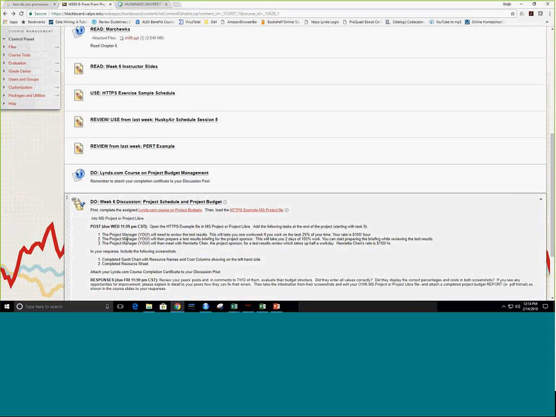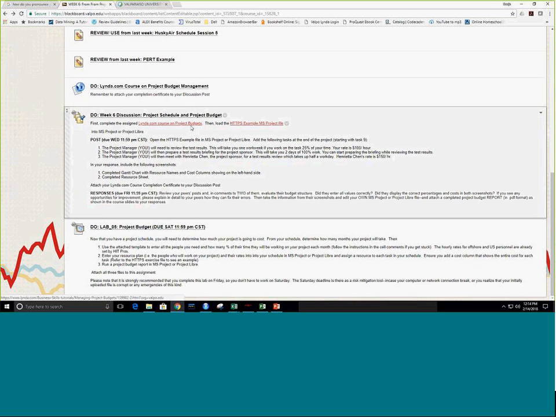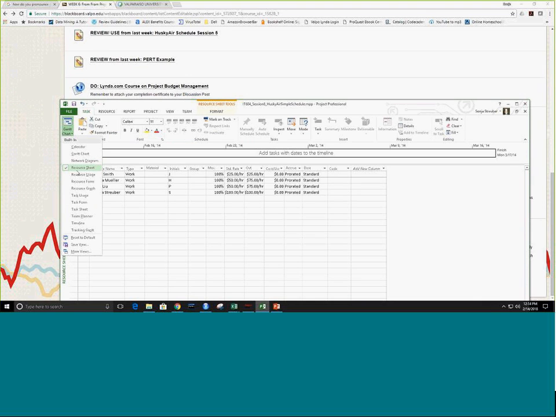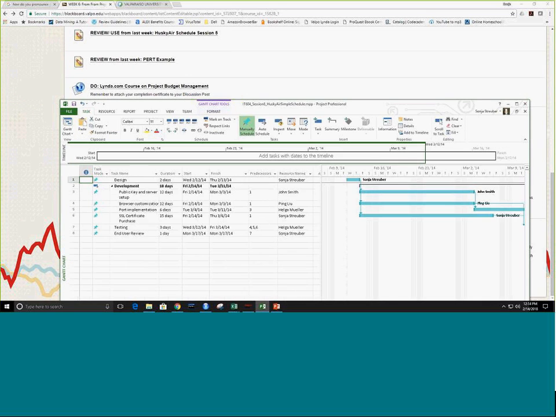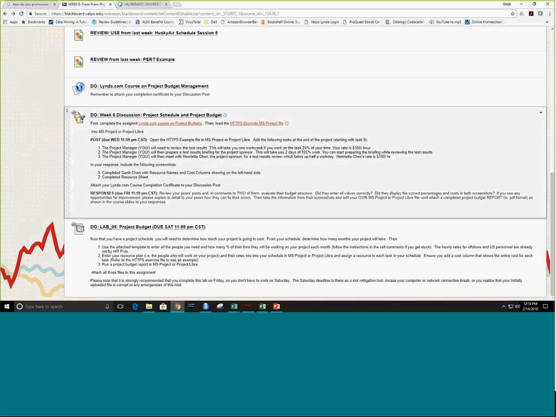So what is the work for this week? The work for this week is to complete the lynda.com course on project budgets, and then work with exactly this file that you've just seen open in, where's my Gantt chart here, Microsoft Project, or in Project Libre itself. This is the basis for the discussion assignments, right? And you basically walk through exactly what I've just shown you.